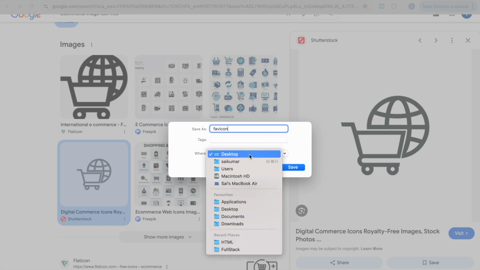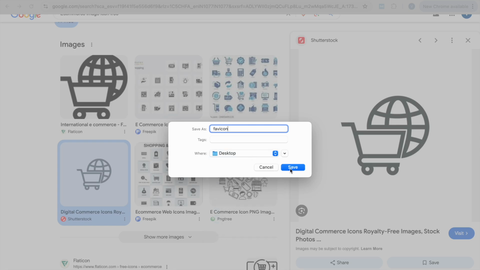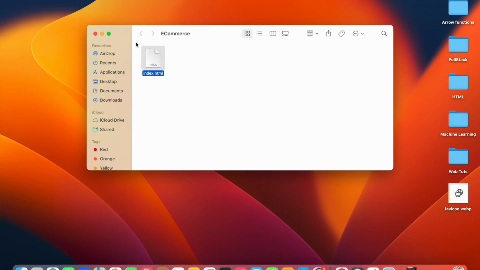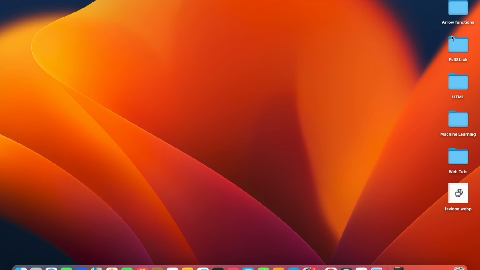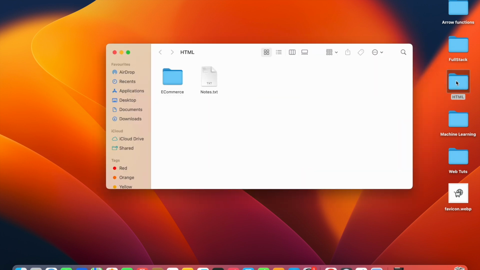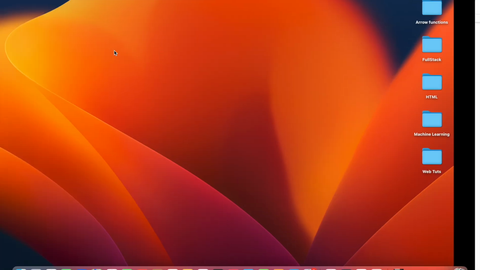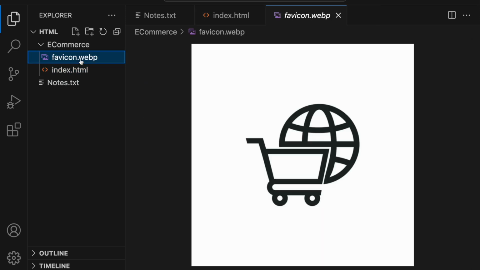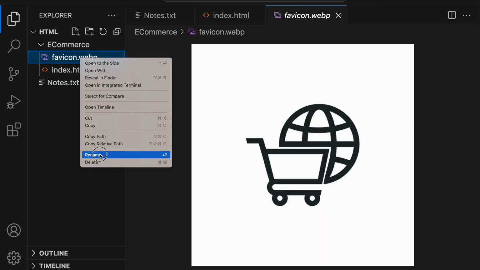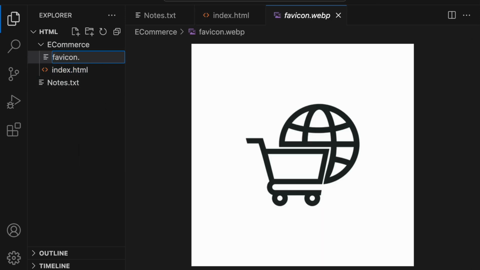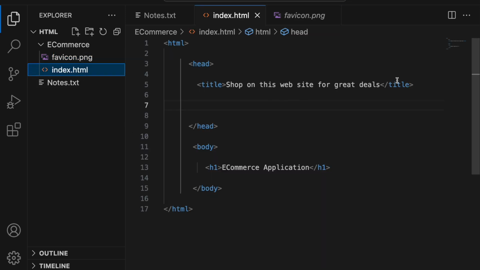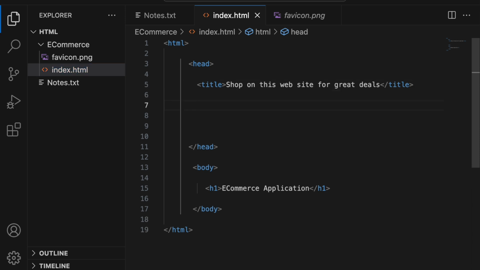You can name it anything, and I want it to be saved into the desktop. Then probably I'll move that from my desktop to this folder that we have created, to the HTML folder. Okay, let's get into this e-commerce folder. Right now it is an e-commerce folder. Let's check it out. Here it is. I want to change this to a different format. Let's change it to PNG. Okay, great. Now the next step here is, let us go and add that favicon.